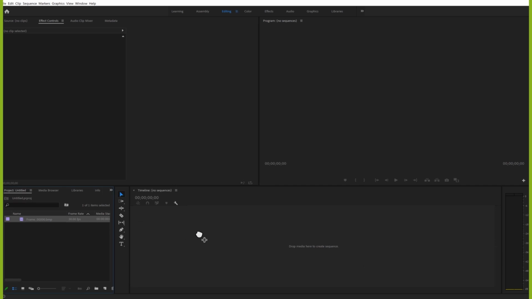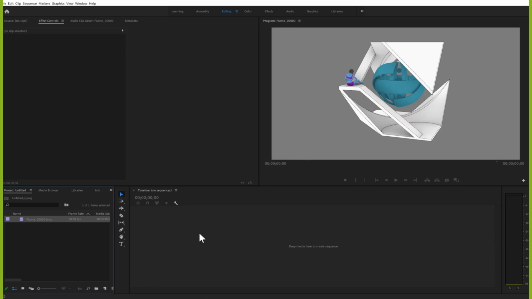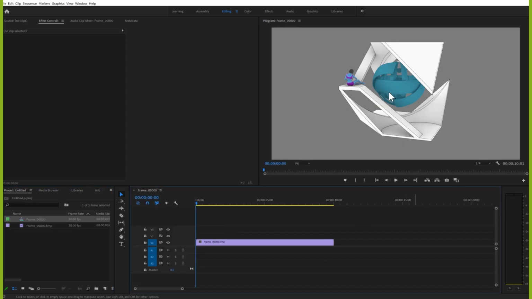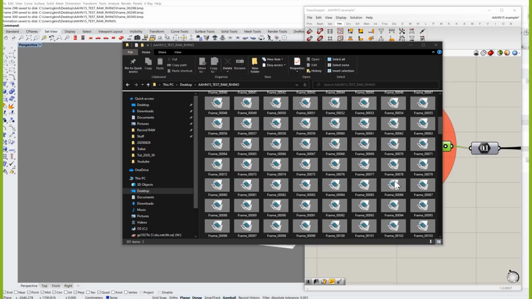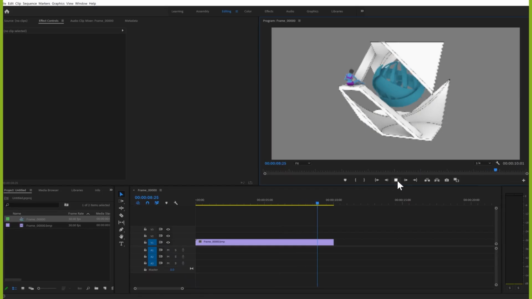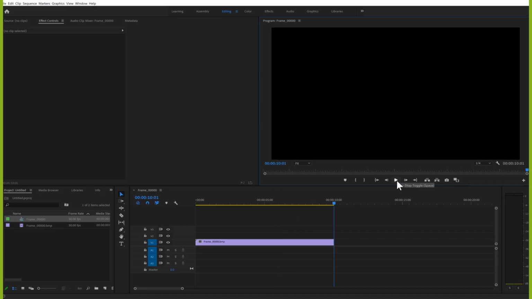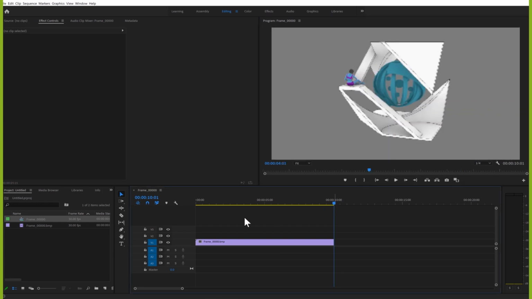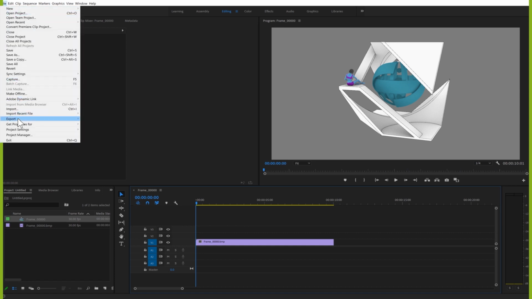Now it's 30 frames per second. I just drag and drop it in, just like that. That's it. We have it here, right? And that's how it looks. This is a really low quality preview. But if we want to get a video out of it, we just go to File, Export, Media.